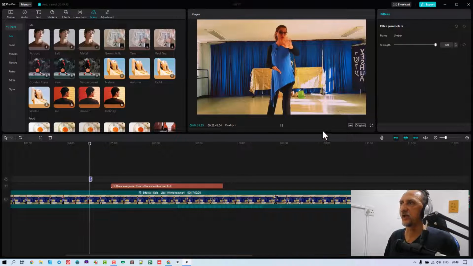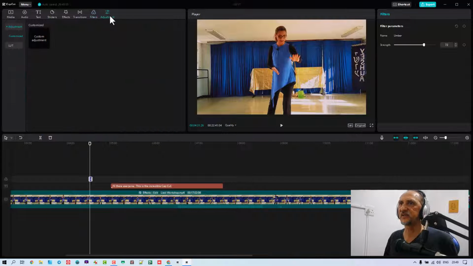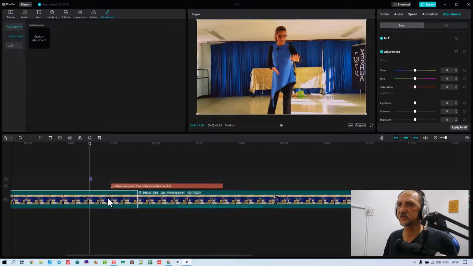Okay, and then you have a bit of a strength of the effect, the strength of the filters. And then finally, the adjustment. So this is, if I go onto this one, and let me see, did I have a split here?